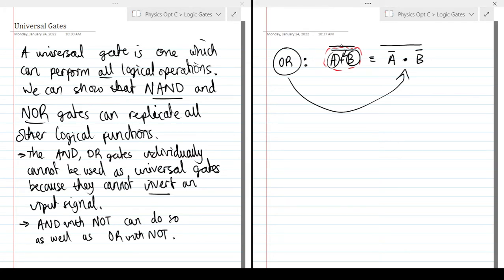So OR and AND could replace each other, but they wouldn't replace each other directly. You have to have the ability to invert the signal. So that's why I said here that OR and NOT could replace signals. Not OR by itself, but OR together with NOT could be used to model other logical operations, right? Good.